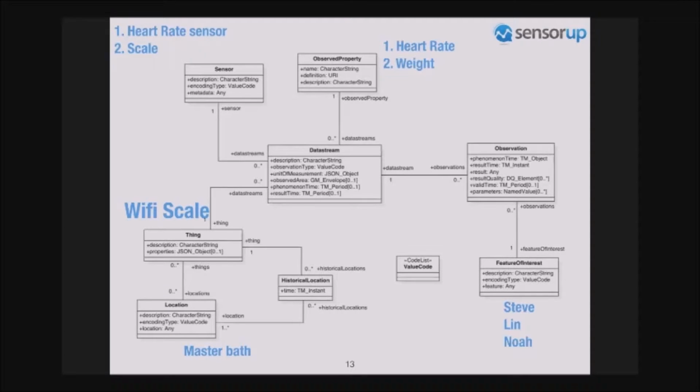And for each observation, it has a feature of interest. So think about it, how many people are using a scale at home? In my house, we have 3: Steve, Lynn, and Noah. So we have 3 different features of interest. When someone steps on the scale, it collects an observation. In this case, the feature of interest is very important. So you can have a different target, right? Steve, Lynn, and Noah. So from a device maker's perspective, this is how you use this to model.